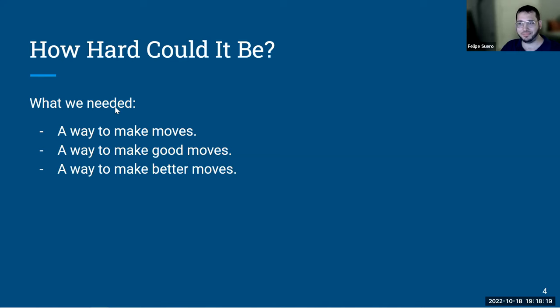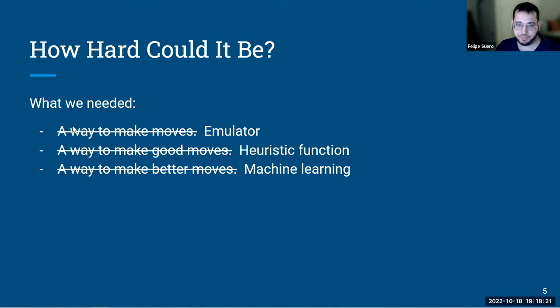So what does that actually mean in terms of things we are writing? The first thing we need is an emulator, a state-based representation of our game that generates a game tree. And we spent a significant amount of time working on that. And that was sort of the first big block. But we also needed a way to, once we had that working, figure out what moves to make. So a way to make good moves.